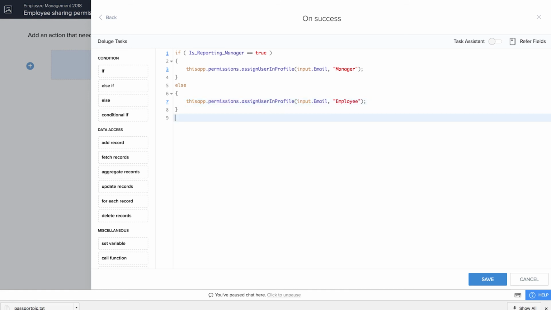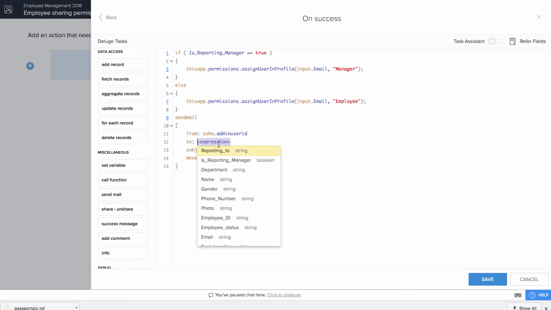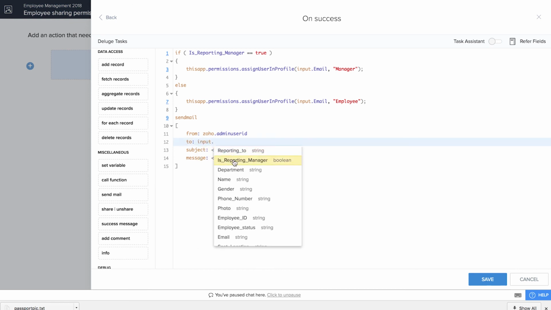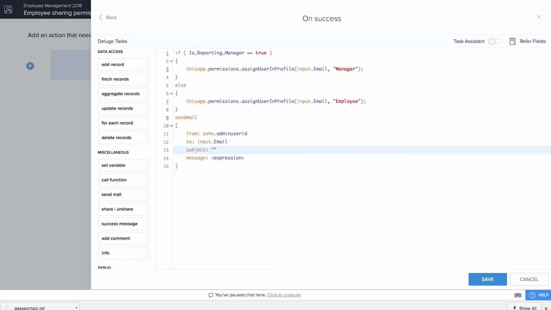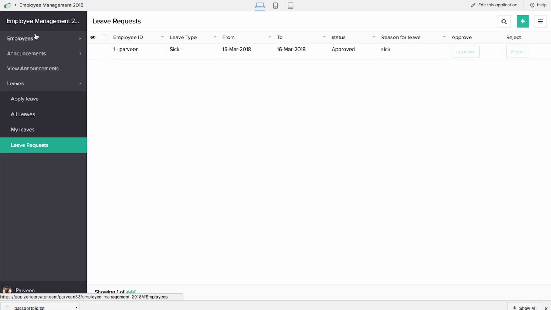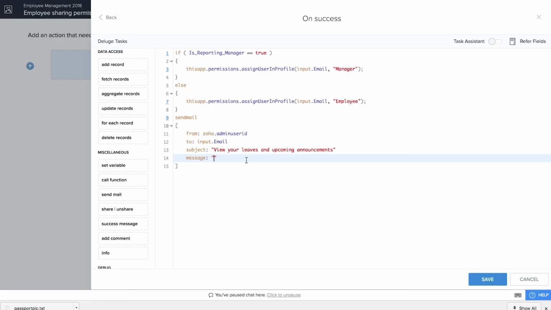Now with this code, the profile should be shared, and then I will also add a send mail task from zoho.adminuserid to input.email. The subject is view your leaves and upcoming announcements, let's say. And in the message, I can simply share the form link. So I have to go to my app. Let's say I will just use this particular link. I'll copy paste it. The message would be click.